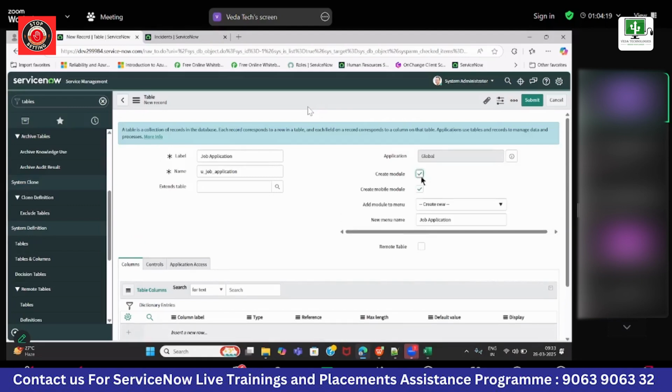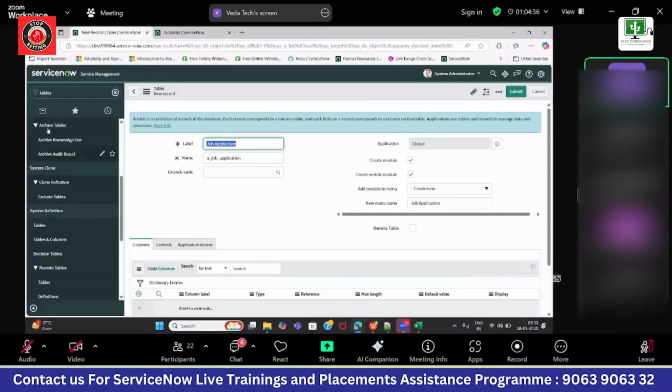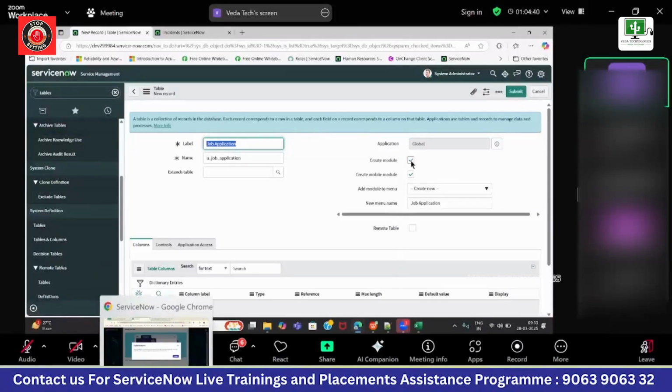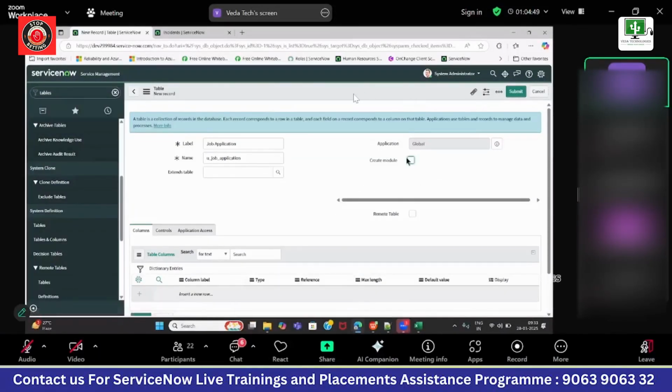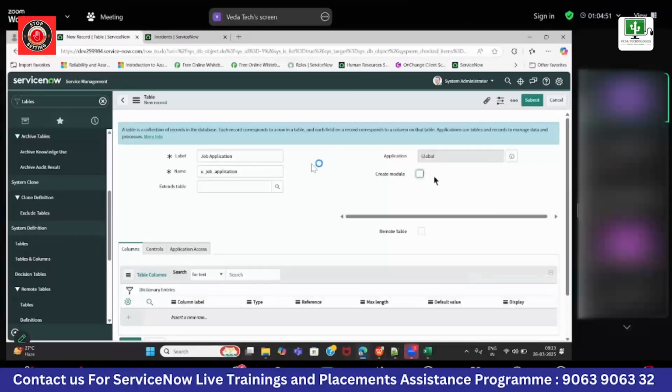I am unchecking this. If I check this, what will happen? Automatically, the moment I save or submit it, if I come here and search with the application name, it will show me the table that was created. If I uncheck this, for now you do it. You uncheck it or check it, but uncheck first.